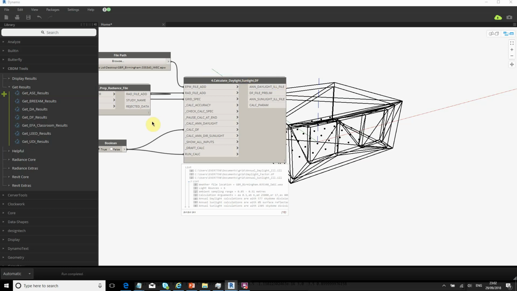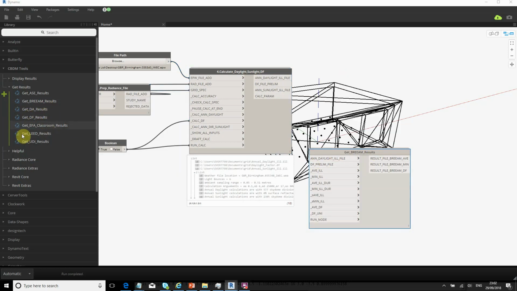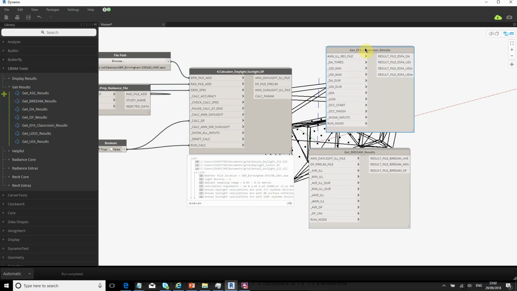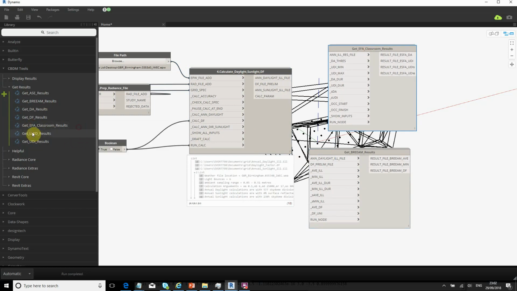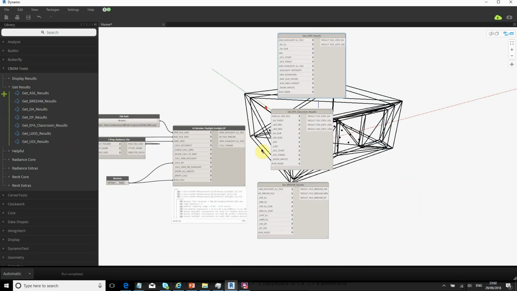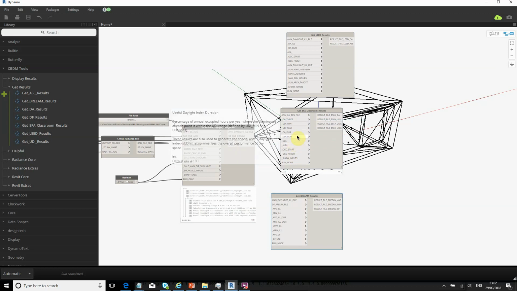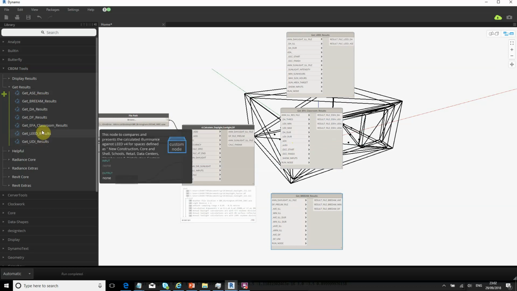But I think most of you are going to say, I'm doing climate-based daylight modeling because I have to, because BREEAM says I have to, because the Education Skills Funding Authority says I have to, because LEED says I have to. So what I've done is these nodes here format that raw data into the data you need to know how it performs against these standards.